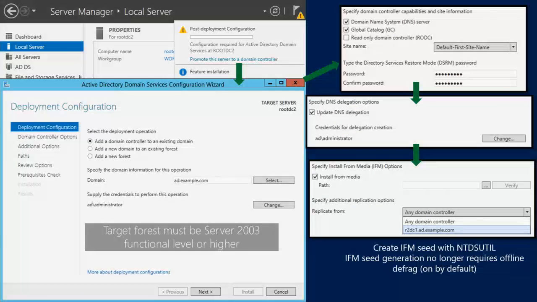Now, one of the things NTDSUtil used to do is insist on doing an offline defrag. So having taken this copy, it would do an offline defrag. What's the difference between an offline defrag and an online defrag of Active Directory? Active Directory does an online defrag on a very, very regular basis. But what would an offline defrag do for you that an online doesn't? Sorry? Well done. It reduces the file size.